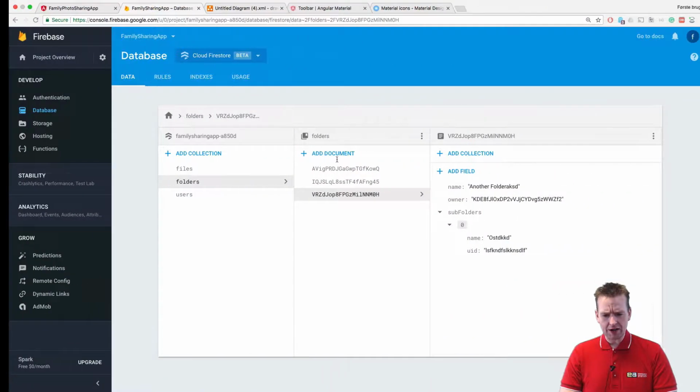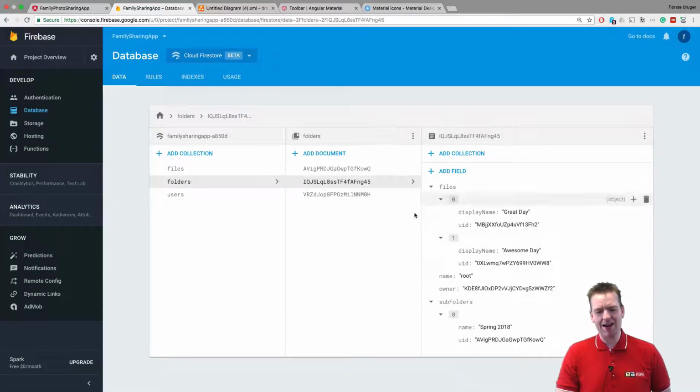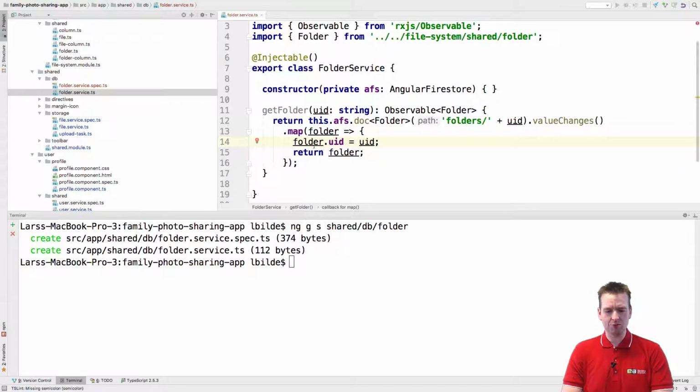Let's just jump in. There we go. Now I just want to show you guys, the unique ID is not inside the actual document, right? It's what identifies the document. So unless you get the metadata, which you can also do, and then you'll get this alongside the actual data, you have to add the unique ID manually like I just did. So that's why I'm doing this. I'm just adding the unique ID manually because I already have it anyway, because that's how I get the folder.